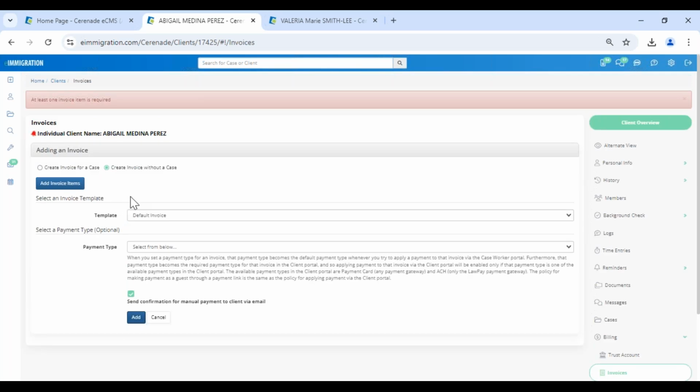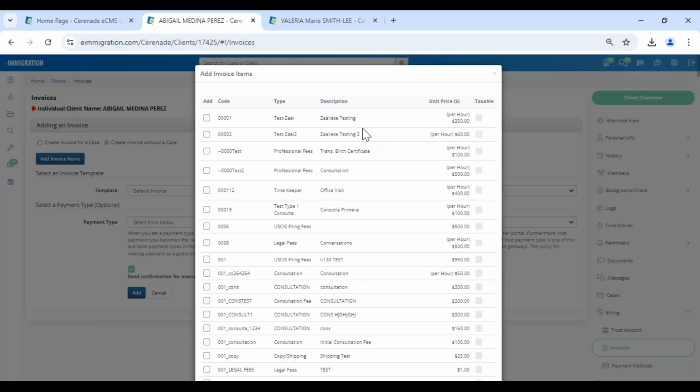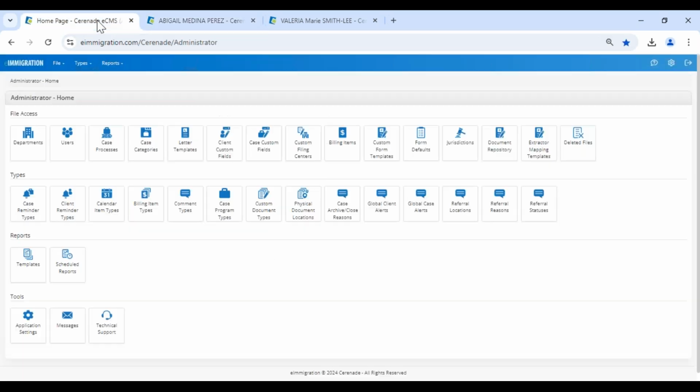And, oh, I didn't add any items. I apologize for that. I skipped that very important part. Well, how much am I going to charge her? So, see this list of invoice items, it's something you guys create.